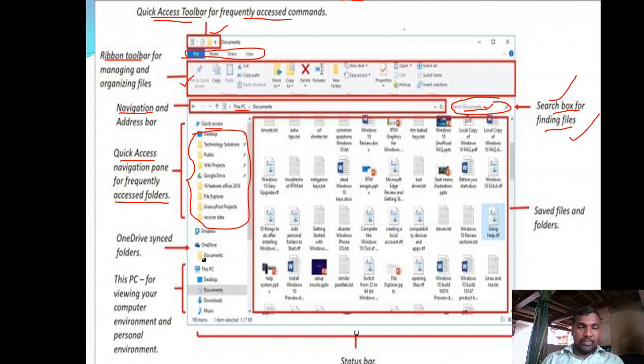And below the quick access navigation pane, we have an option called OneDrive synced folder. So this is the OneDrive. If you have a Microsoft account associated with this particular PC, this particular operating system, then all the files and folders which are created in this PC are synchronized or transferred to the OneDrive account which exists with this current system.